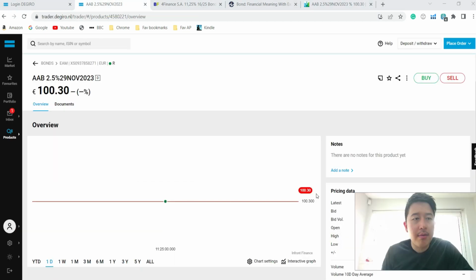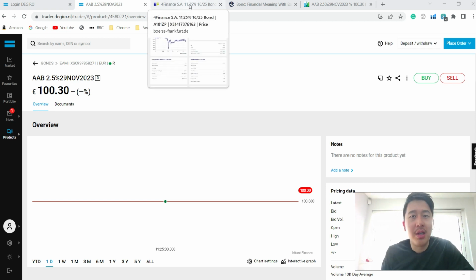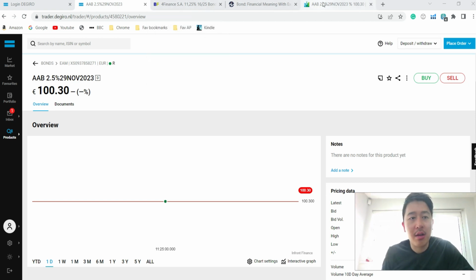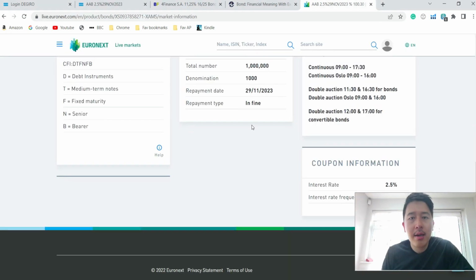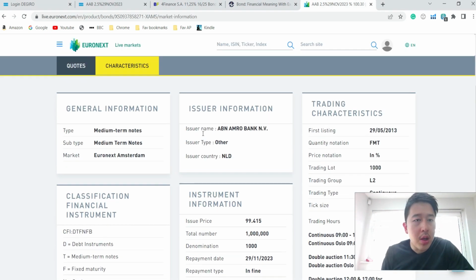Sometimes they might list it here, where you can see the coupon rate and the maturity date. Sometimes they might not have it, so then you can just Google it. All the information is on the internet. And if you want to know the volume, its history, and what type of bond it is, medium or long-term note, you can definitely see all the information here.